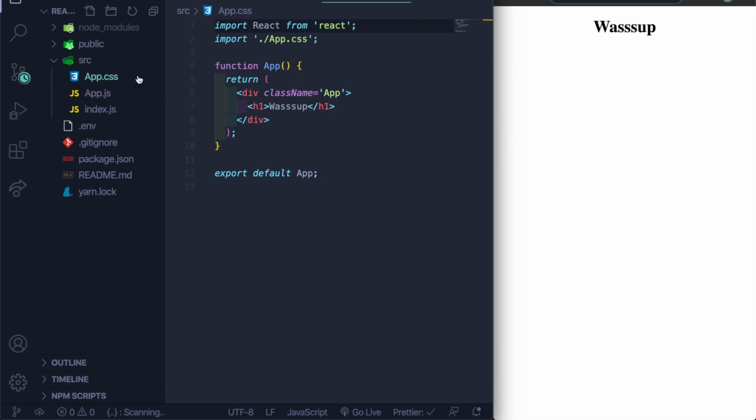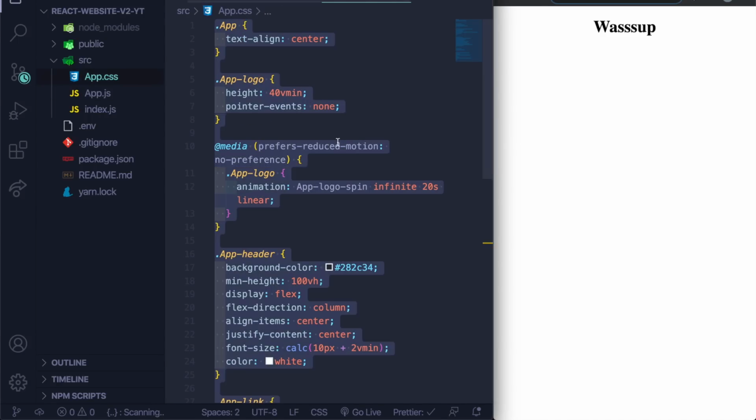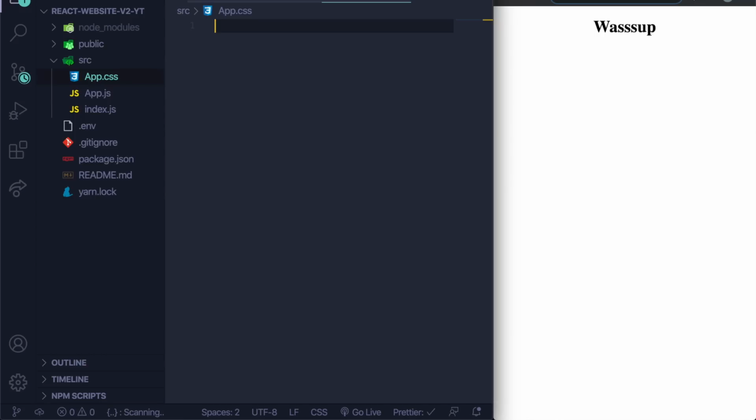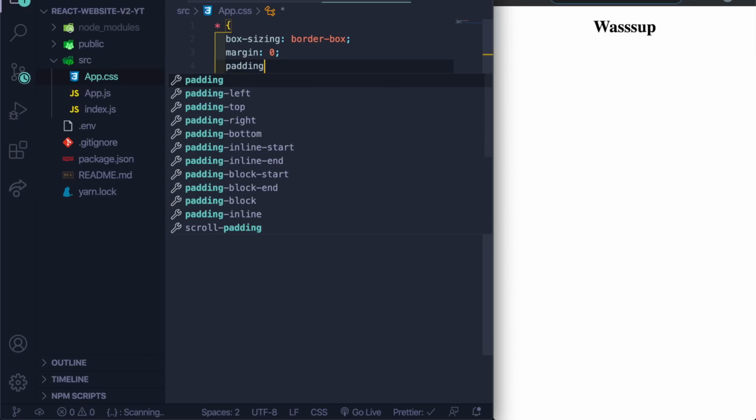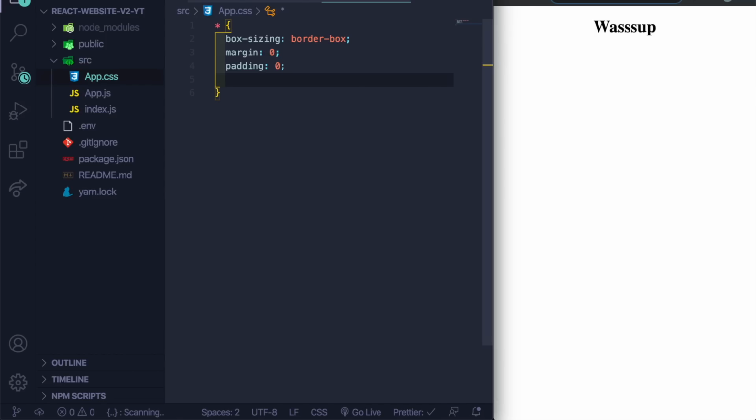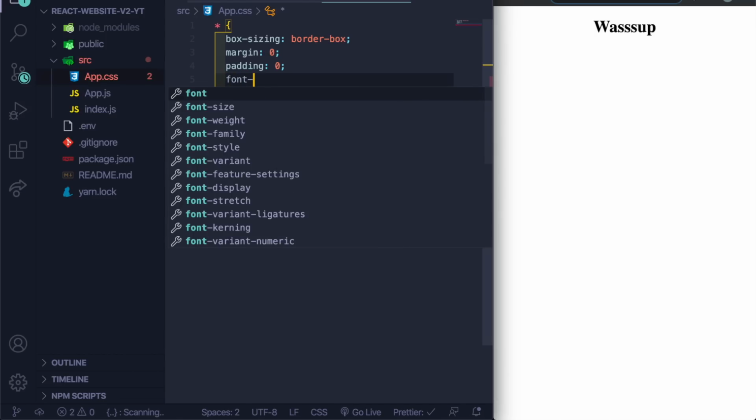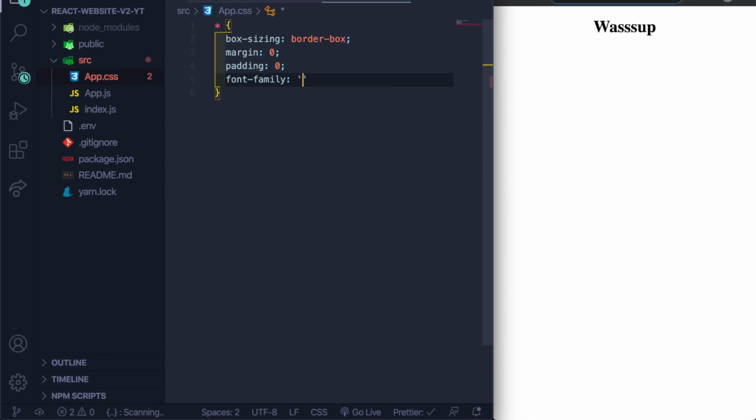Perfect. All right, so in App.css, let's just Command A this, and let's put these stylings in right now because this technically is like our global page. I mean, you could name your own CSS file for that, but this is basically it. And let's just set the box-sizing to be border-box. Let's do margin 0, padding 0, and then I've got the font-family of PT Sans, and then comma, sans-serif.